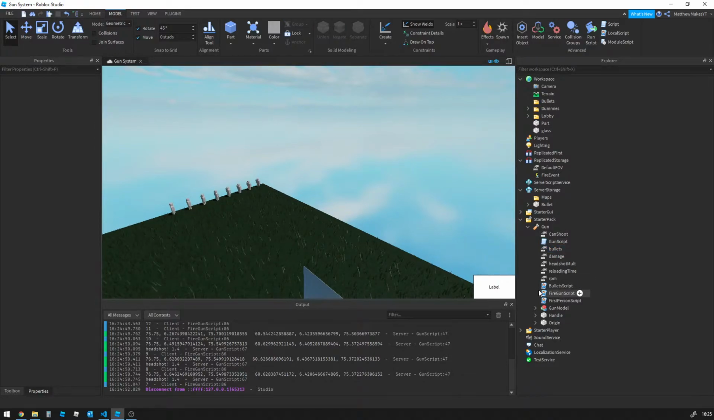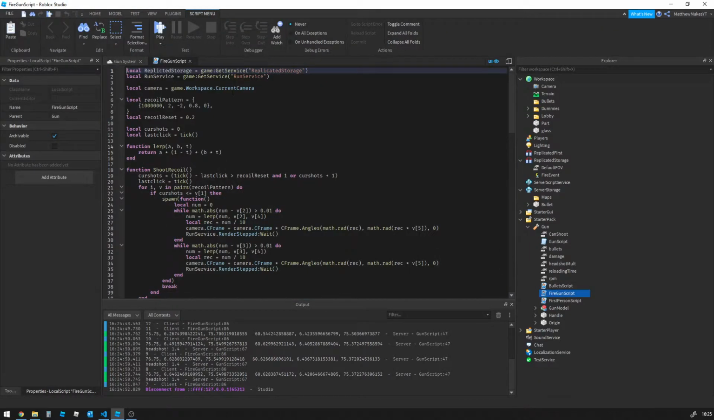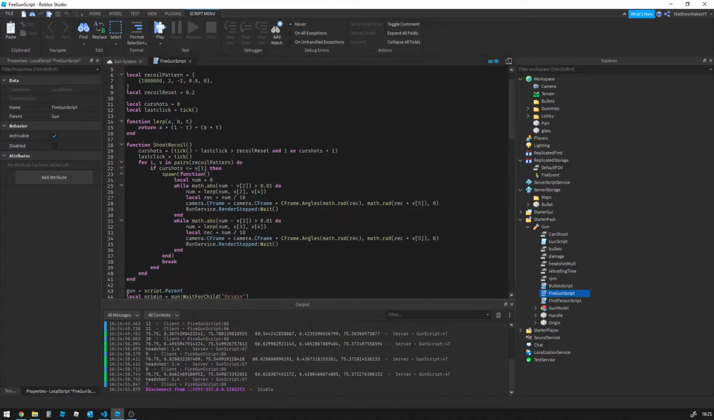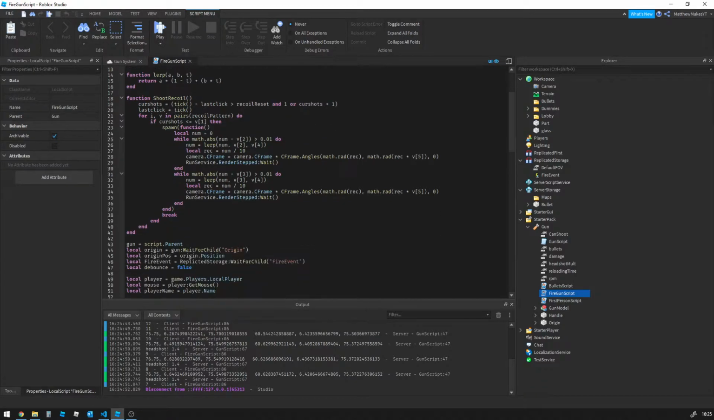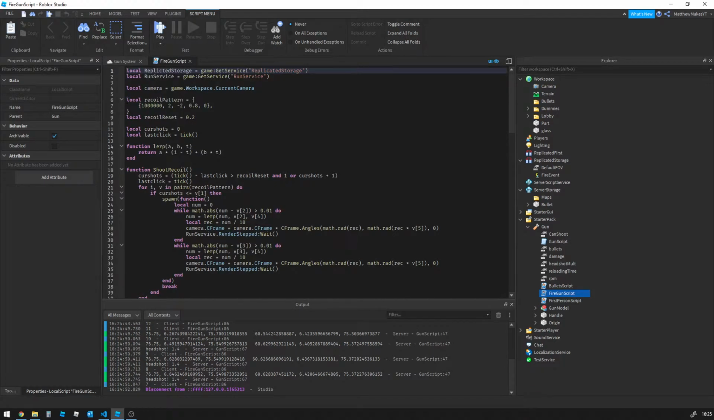So then to change the recoil of your gun, you can go to Fire Gun Script, and then the recoil will be here. Now, can I just say, this is someone else's recoil script here, so I will leave a link to their dev forum post in which they shared this with the community, as I was really grateful when I stumbled across this, because I was really struggling to create it.